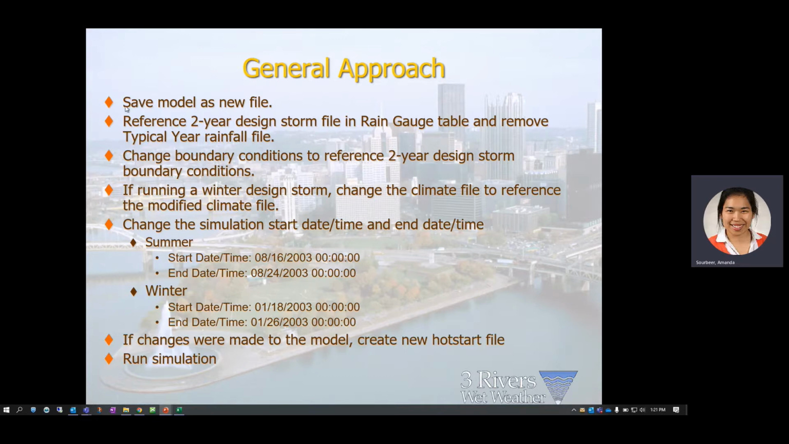We're first going to save the model as a new file, reference the two-year design storm file in the rain gauge table, and remove the typical year rainfall file. We're going to change the boundary conditions to reference the two-year design storm boundary conditions. The ones you have received from Three Rivers represent the typical year conditions in the system-wide model. We'll have to change those out for the two-year design storm.